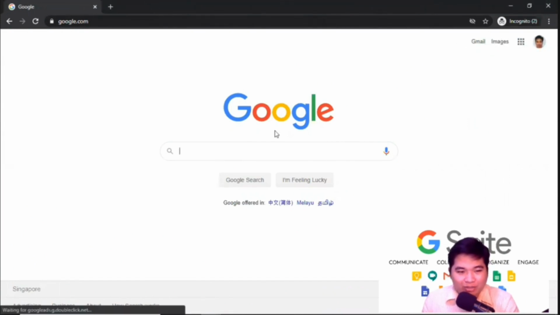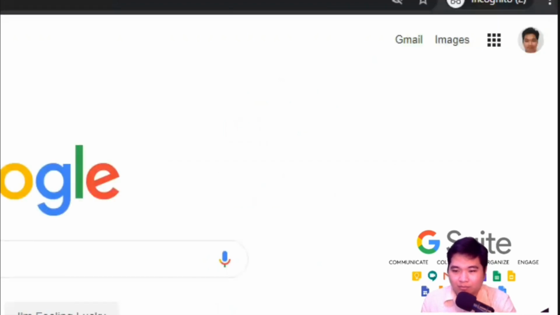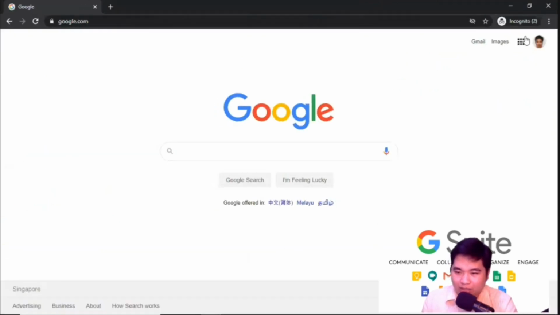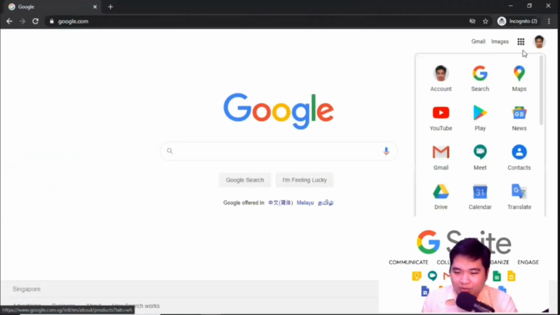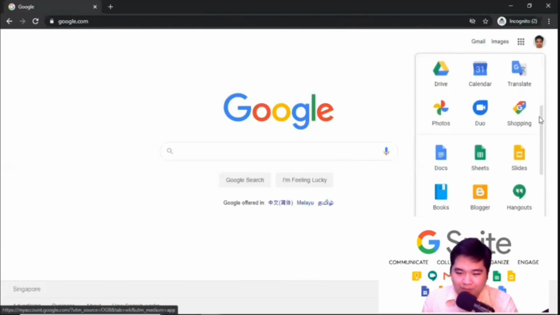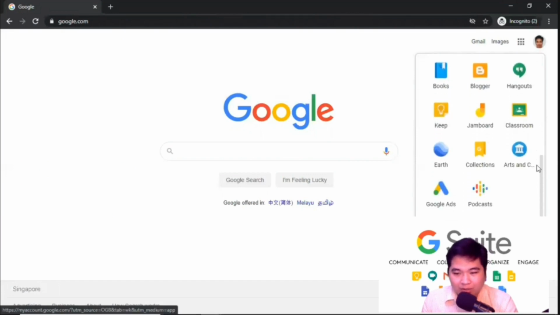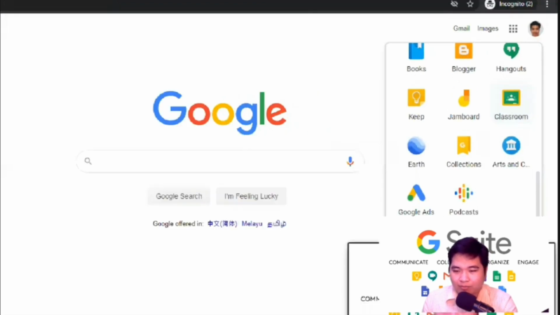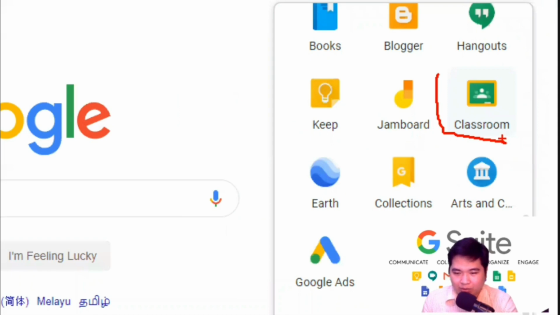Now that we are logged in to our Gmail account or the Google account, we're going to browse into the Google apps that you could find on the upper right of the screen. So this is it. You're going to click that icon and you are going to see all of the applications that are under Google. So let us look for Classroom. So this is the Google Classroom icon. We're going to click this one.